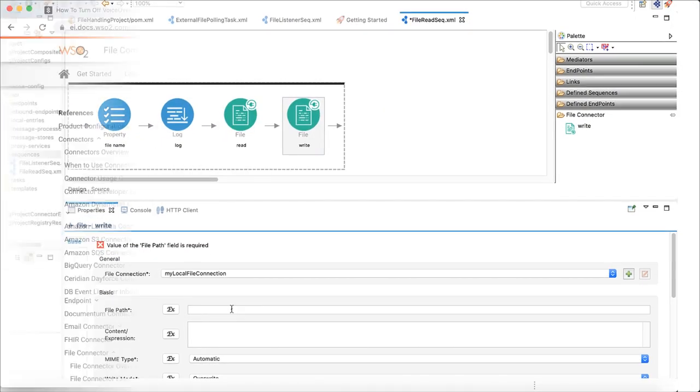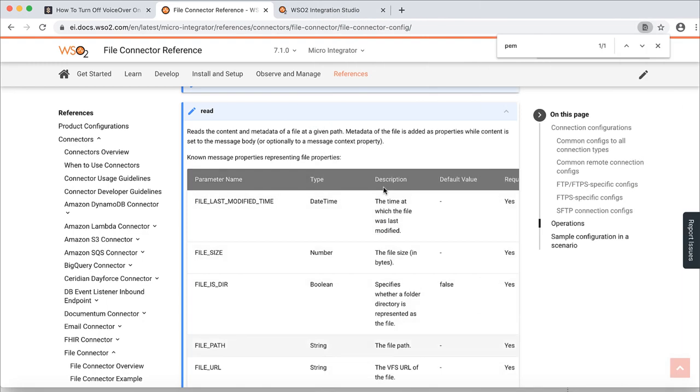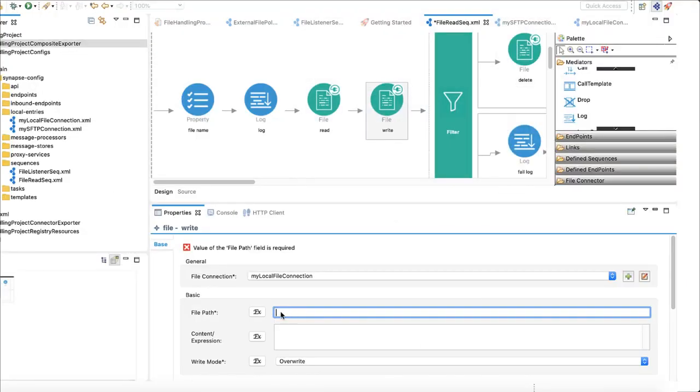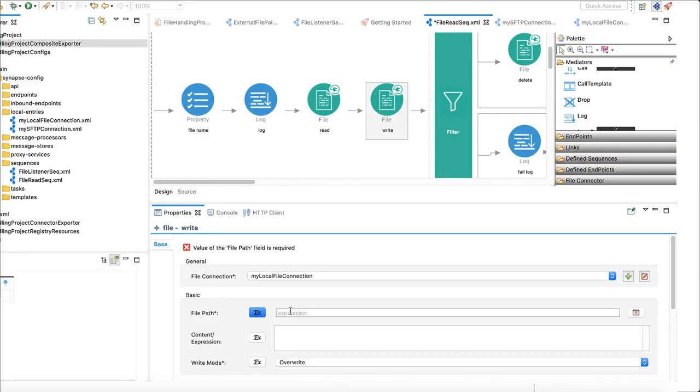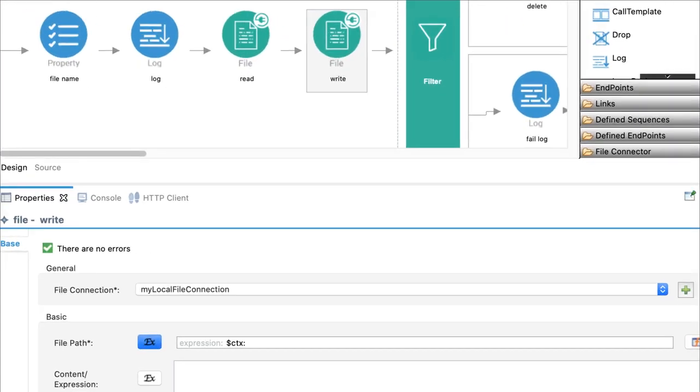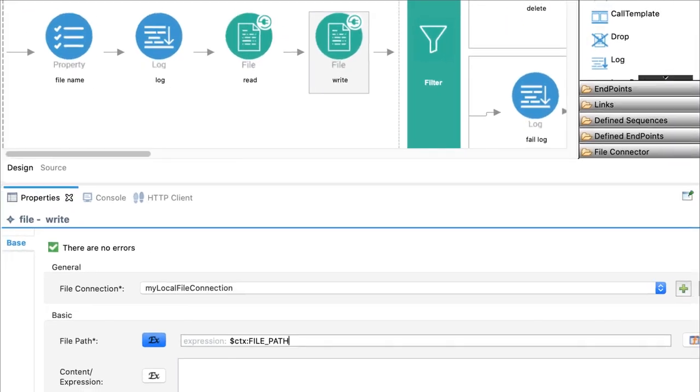Now, we will go back to documentation and check some properties that will get set by the file read operation. File path is one of them. It will contain the path of the file with respect to the working directory of the SFTP connection. Here, we will use that property so that when we move the files, same directory structure will be followed at local file system as well.